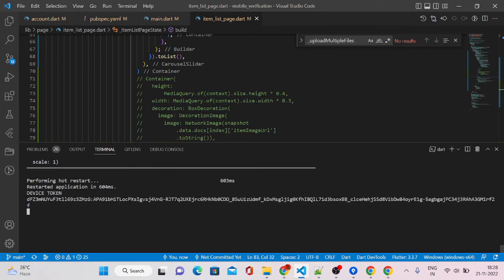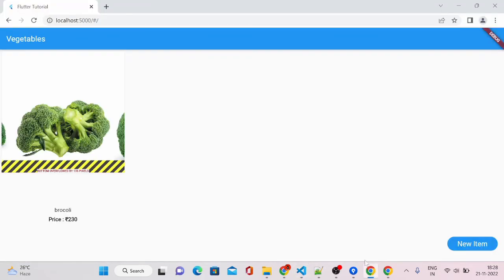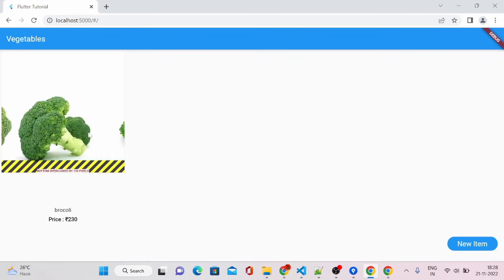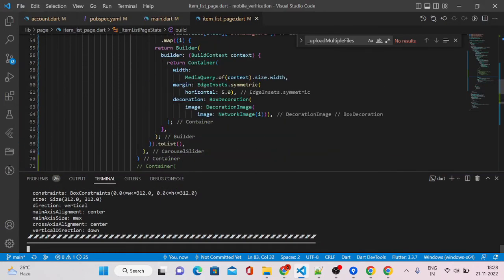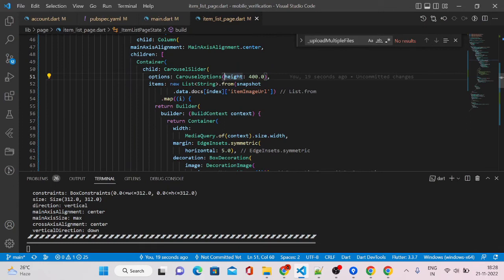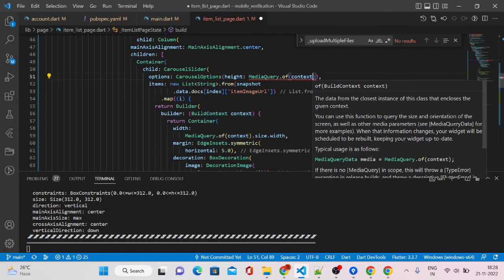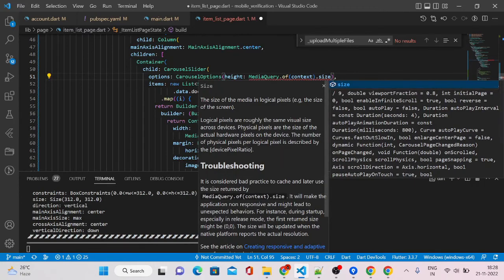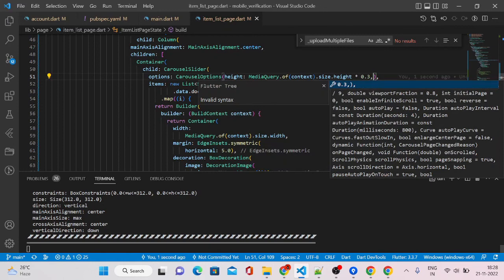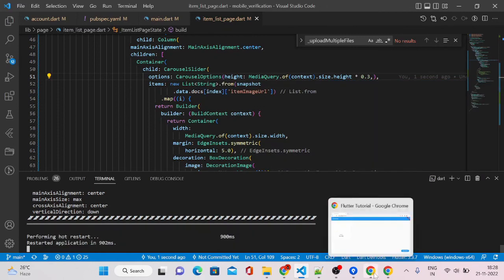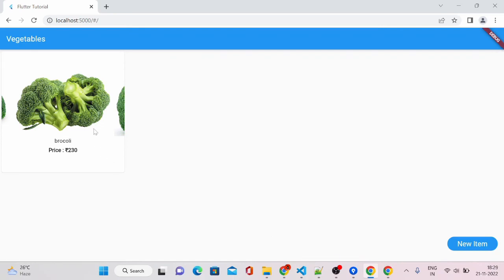Now do a hot reload so that the images should be loaded into our application. Yes, you can see the images are also loaded into our application. There is some height error. From here we'll remove height, or we'll just make this height with the help of media query so that it should fit our container height. I'm going to give the image height 0.3. Let me do a hot reload after saving. Now the images are looking proper.